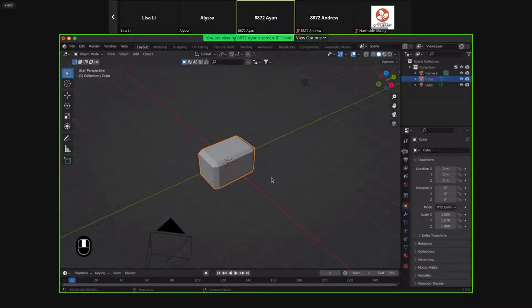If I go to my inspector over here and I go to this wrench looking tab, it says modifier properties. While I have this selected, if I click the wrench, I should be greeted with this. So what a modifier does is it allows you to edit or change your shape, to add different aspects or properties to your shape, right? It can allow you to do some really cool stuff.